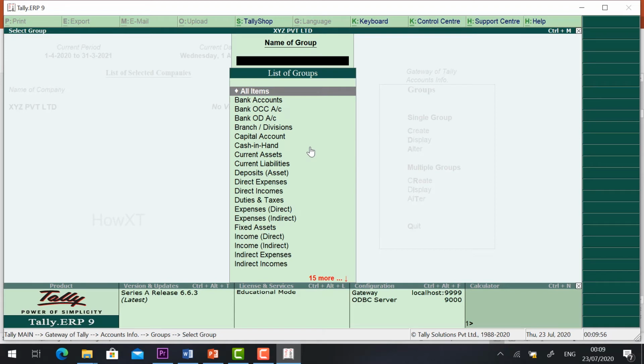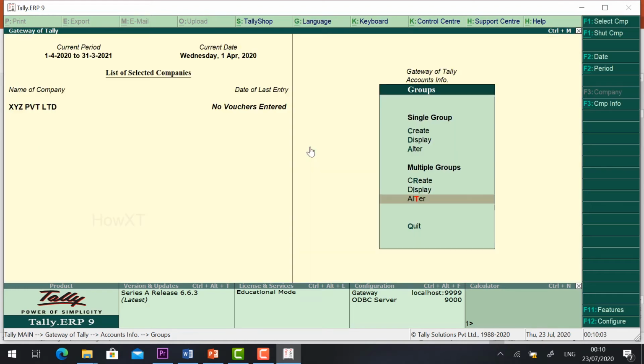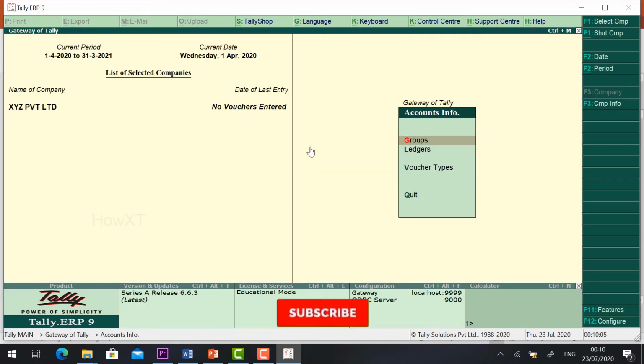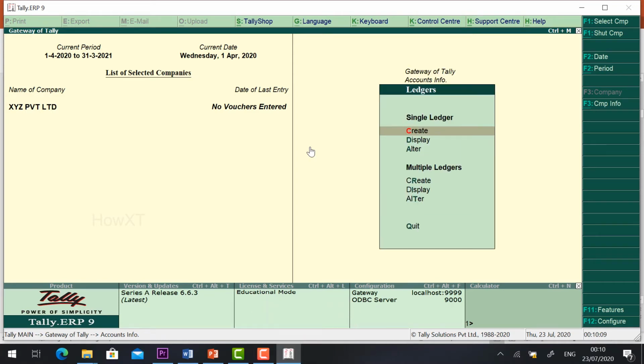So these are the groups. In these groups we are going to create the ledger. So groups will be default in Tally. We need to create the ledger for the groups. So how to create the ledger? Select ledgers and click enter.